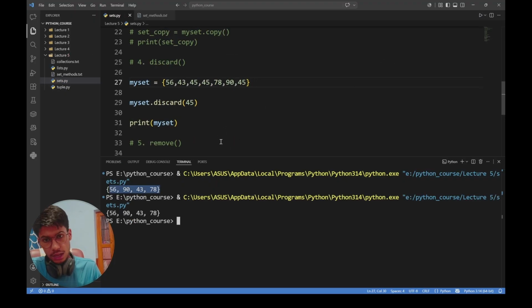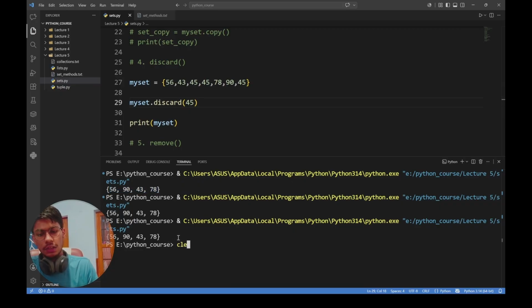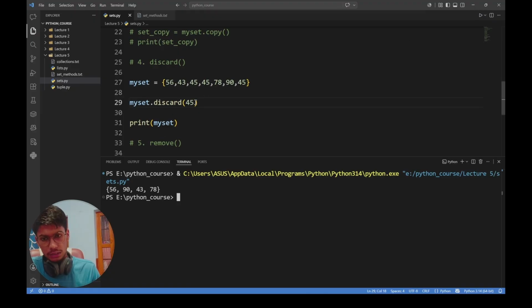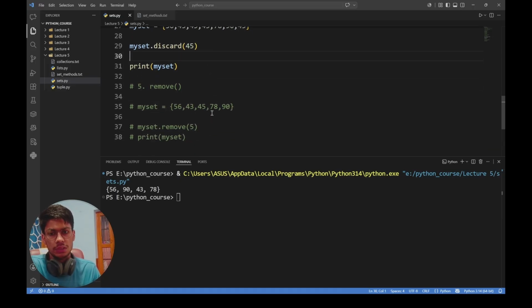It doesn't matter if they occur together or if they occur randomly. You can see that I have entered another 45 in this set at the last position, and there are two 45s which are occurring in a continuous manner in the set. And when I try to discard this element 45, it will return me a set which will not have 45 in it at all. This means that the discard method will remove all the copies of the element that you are trying to remove.